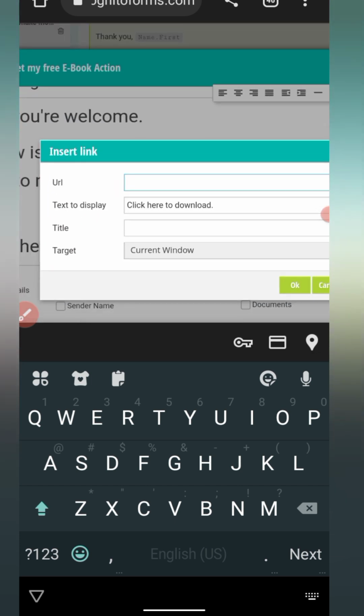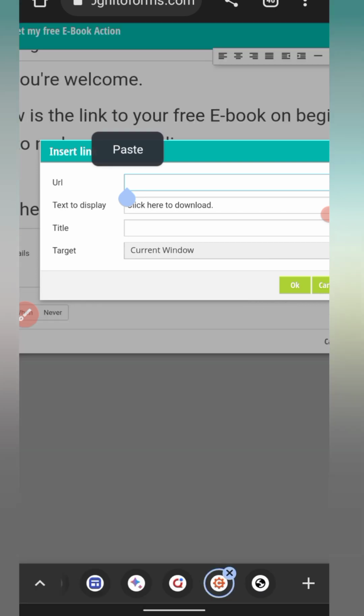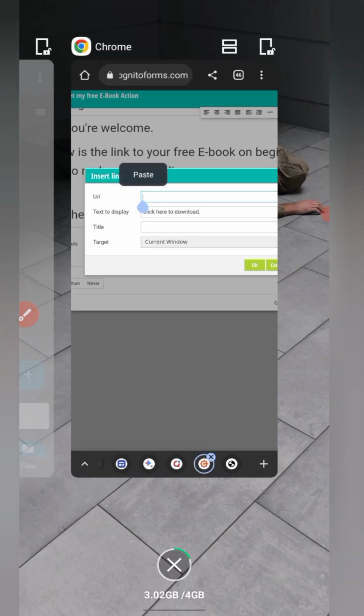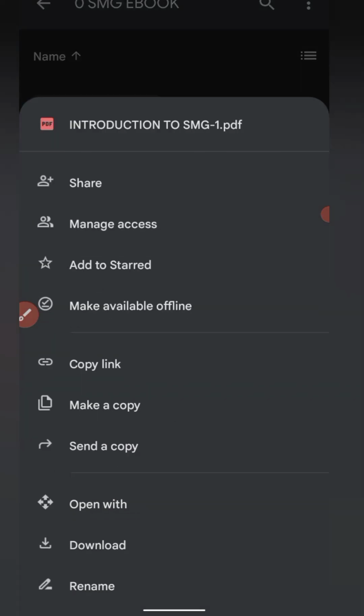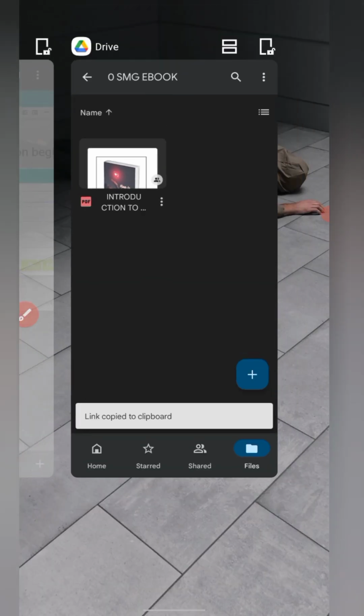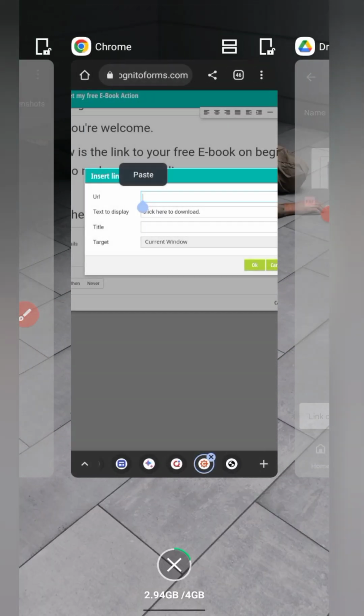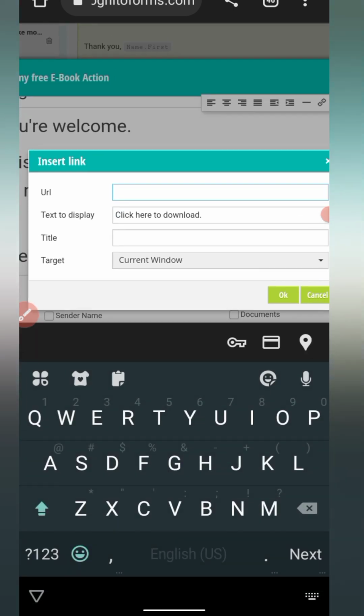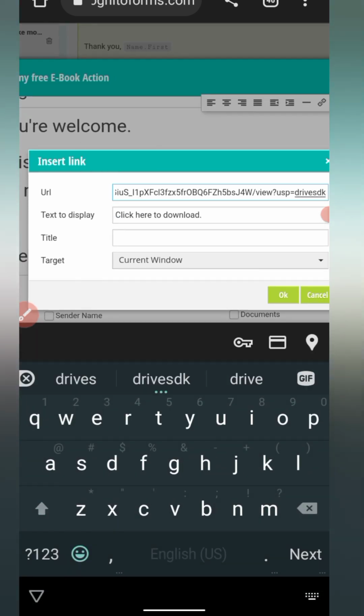Paste the link. So let me go back to my Google Drive and get the link to that book again. Copy link. Come here to paste the link you copied. I'm going to paste the link here. Text to display: click here to download. Yes.